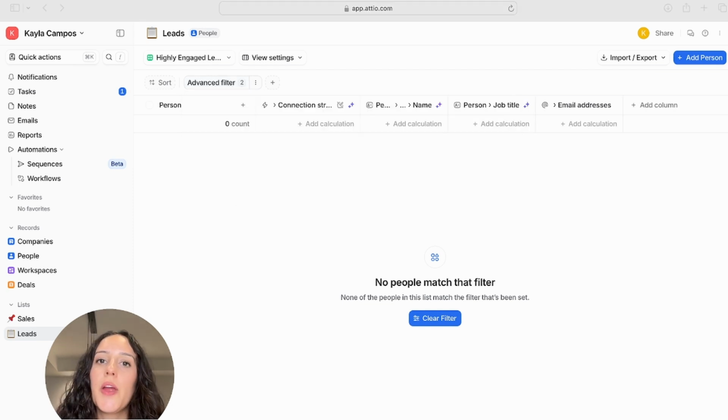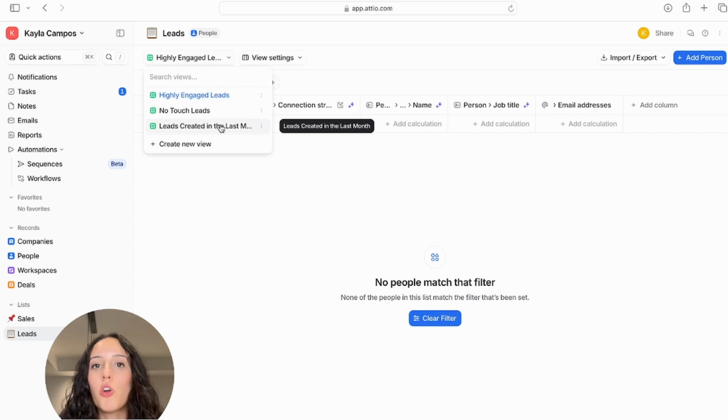So essentially that's how you create a list in Attio. You want to have a list that covers a wider topic. So for example, my list is called leads. So this list will be all about leads. And I have different views within my list that are more specific, but they should still all be about leads. But this is where I get a little bit more granular, a little bit more detailed. So one view is highly engaged leads, another view is no touch leads, and another view is leads created in the last month. All about leads, but different views, different attributes that I'm looking at. Hopefully this makes sense and hope this helped.